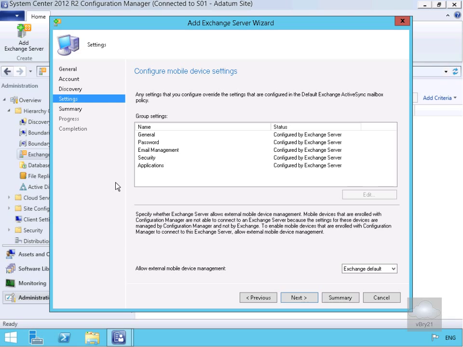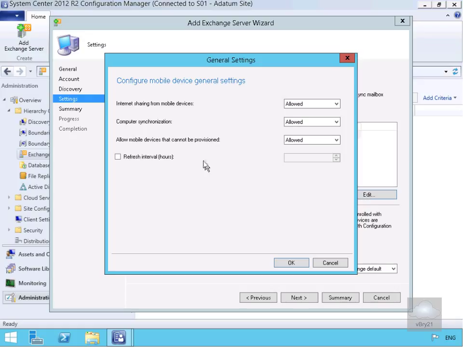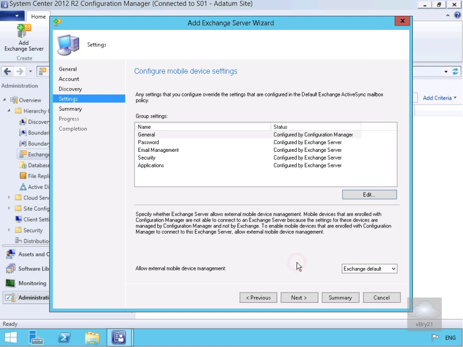That brings us to our settings page. On our settings page, we'll go to general to start with and select edit. Here we can configure the mobile device general settings. We've got internet sharing from the mobile devices allowed, computer synchronization allowed, and allow mobile devices that cannot be provisioned also allowed. For mobile devices that cannot be provisioned, we're going to set this to prohibited. Then we'll select OK.